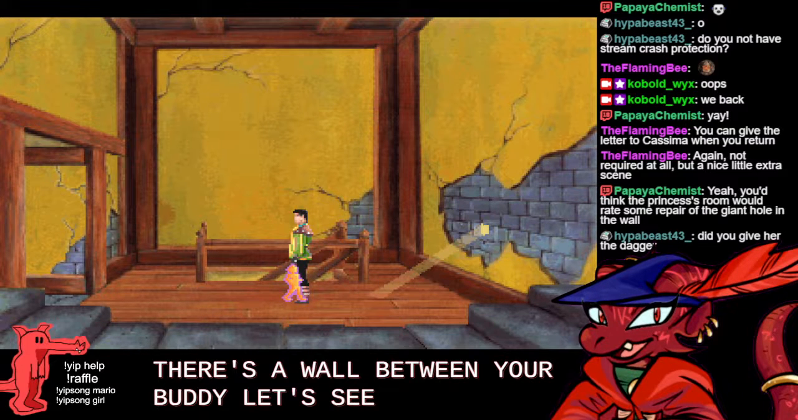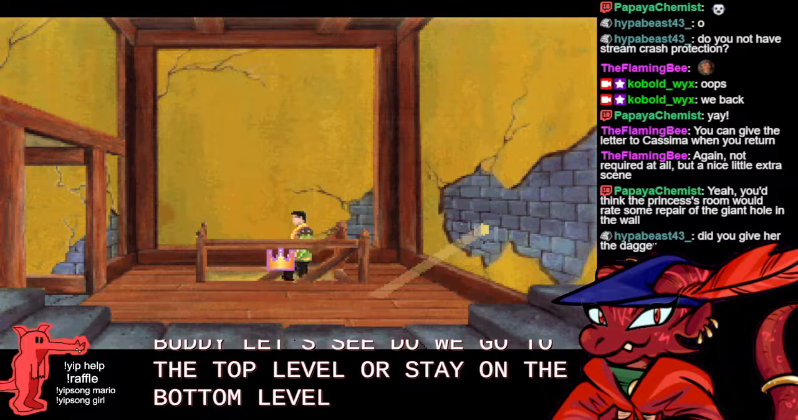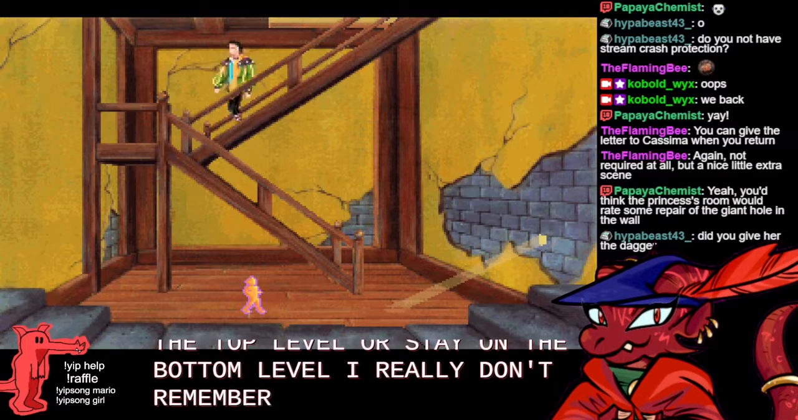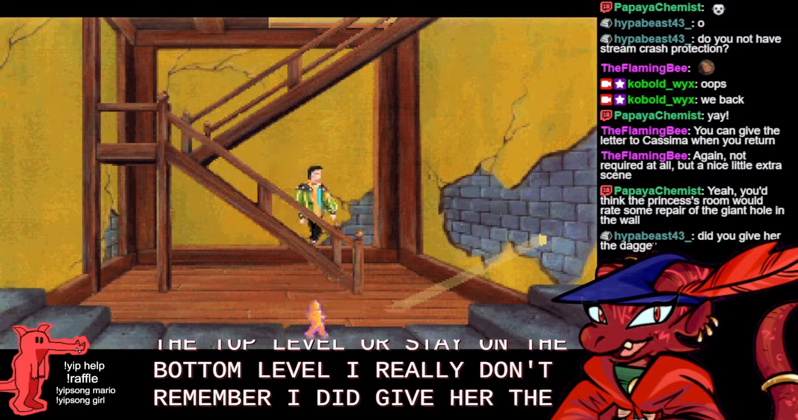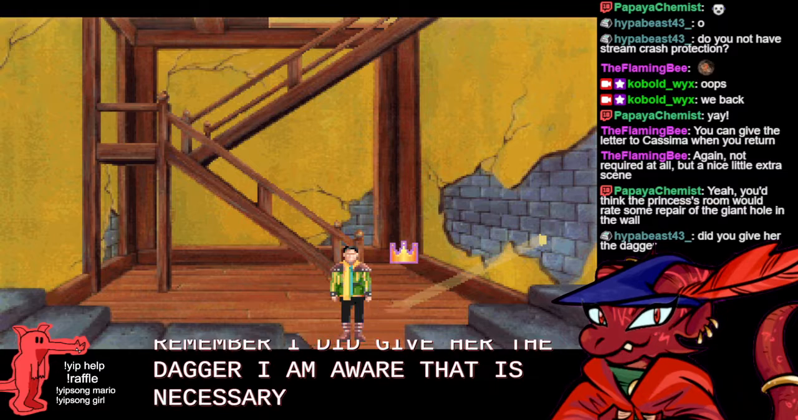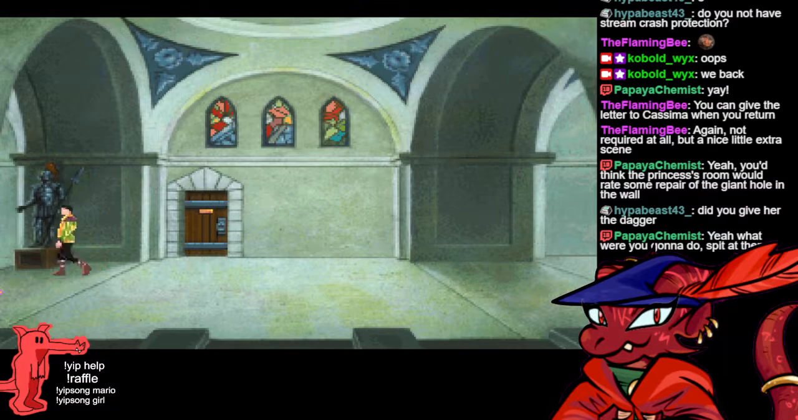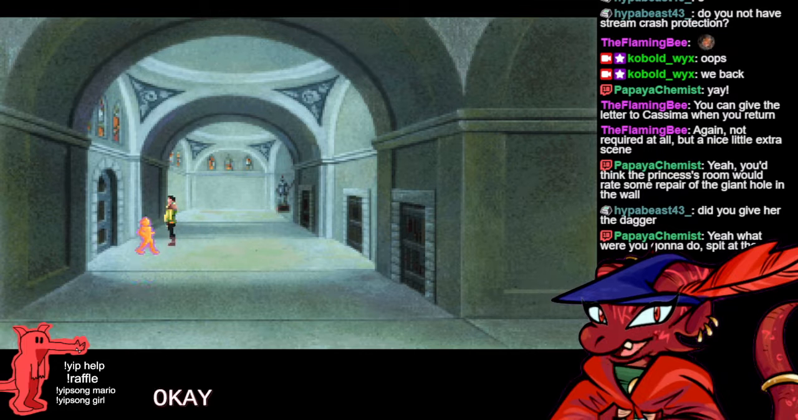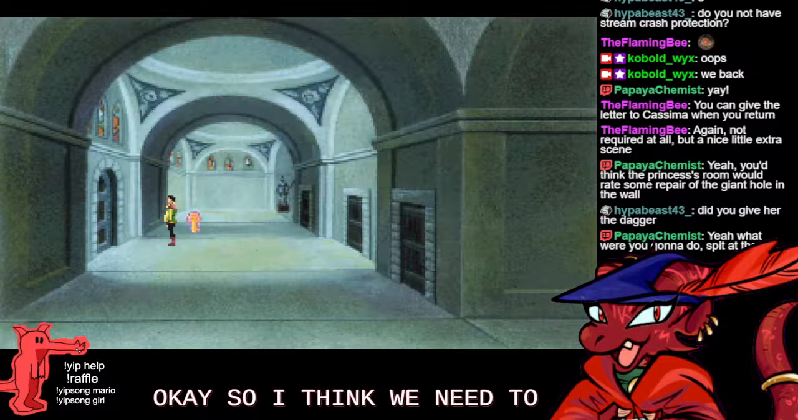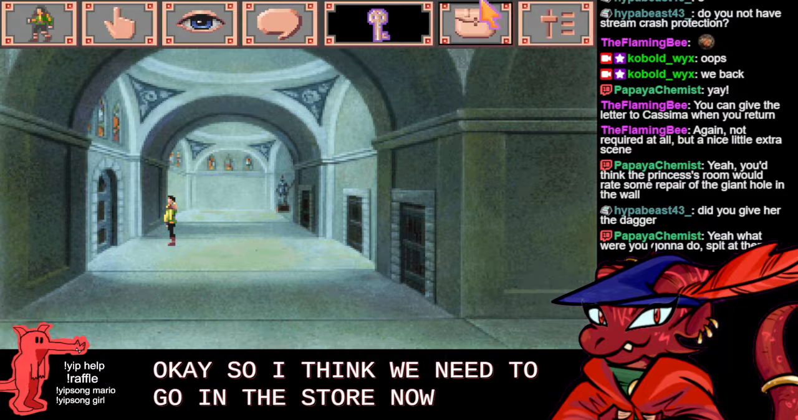Let's see. Do we go to the top level or stay on the bottom level? I really don't remember. I did give her the dagger. I am aware that is necessary. Okay, so I think we need to go open this door now. Alexander doesn't see any keyhole on that door.